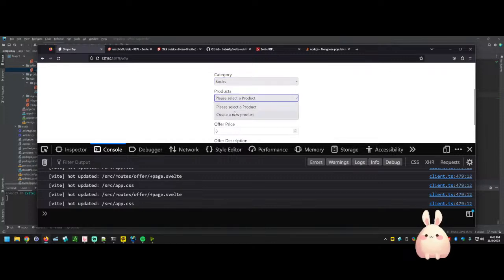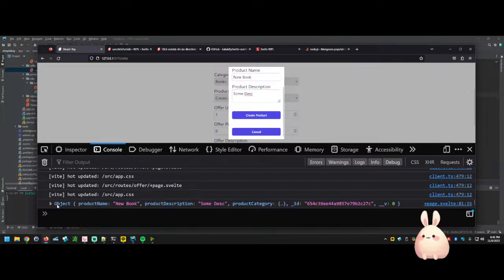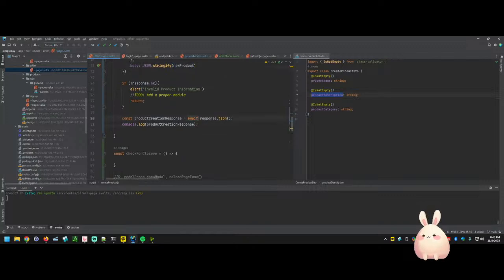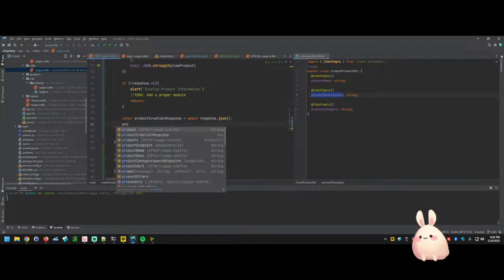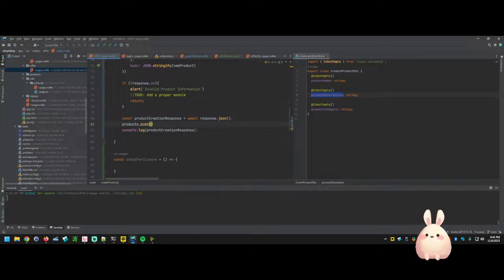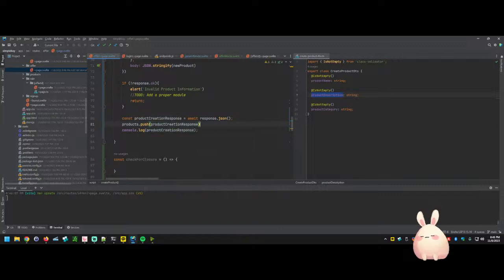Books. Created a new product. New book. Some description. Create product. There we go. So we should just take the entire thing, and if it's successful, products.push, and that's going to be product creation response.